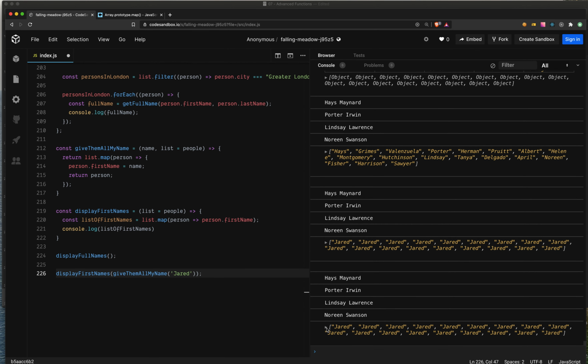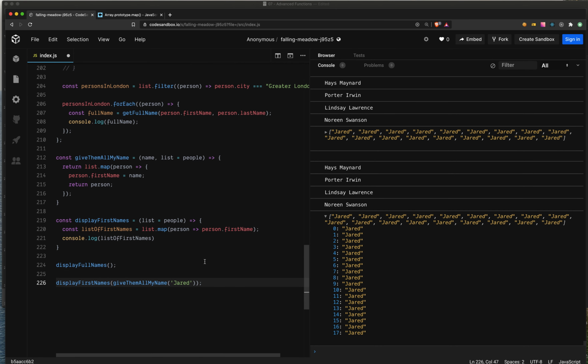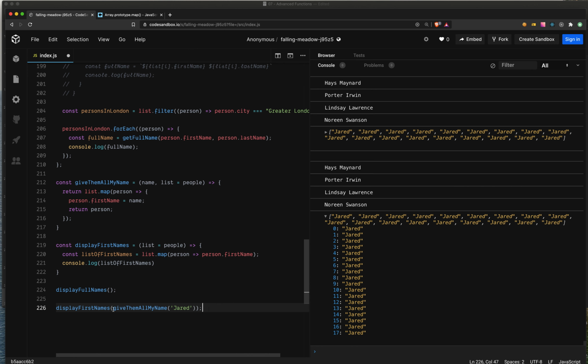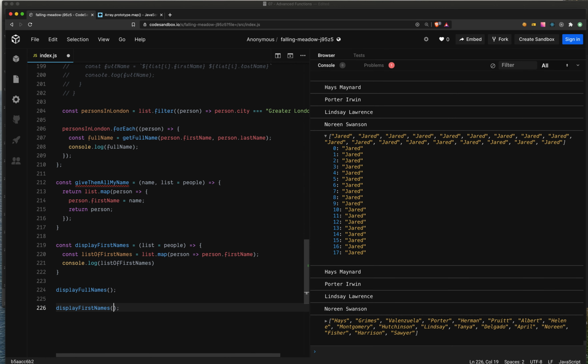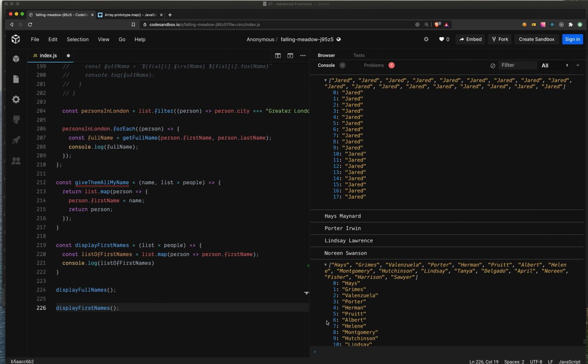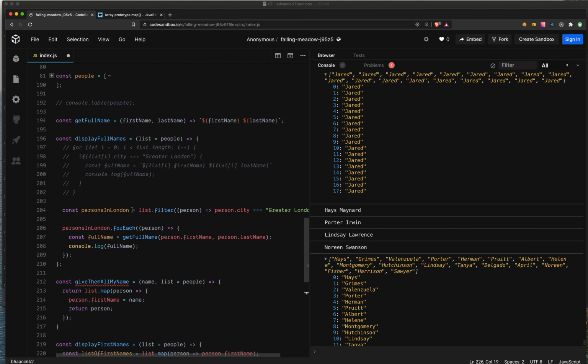So I just have a bunch of Jareds there. And this is possible because this is still returning a list, albeit it's a different list. It's just a list of strings instead of objects. And I'm passing that to display first names and overriding this default argument. So using the default argument here becomes very flexible because I can call it without anything if I wanted to, or I can customize it and get even a filtered list of something.